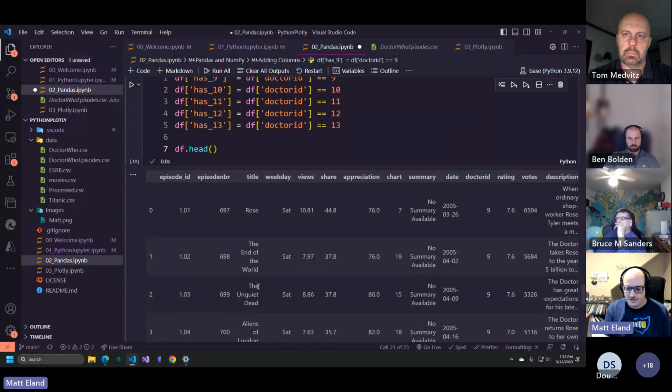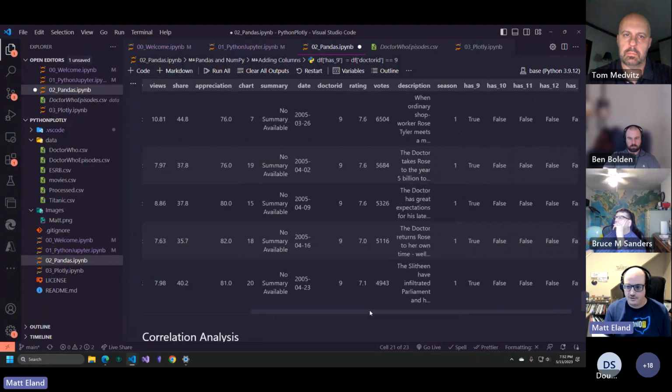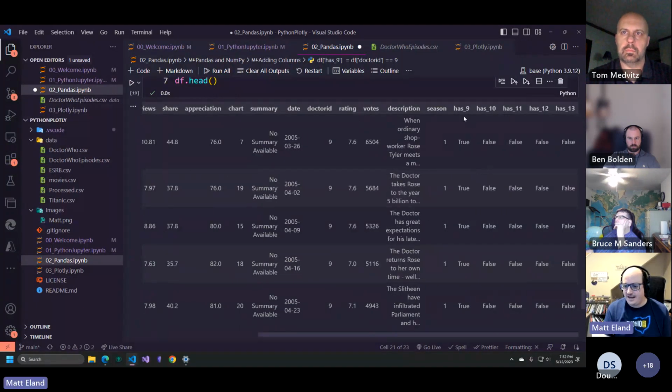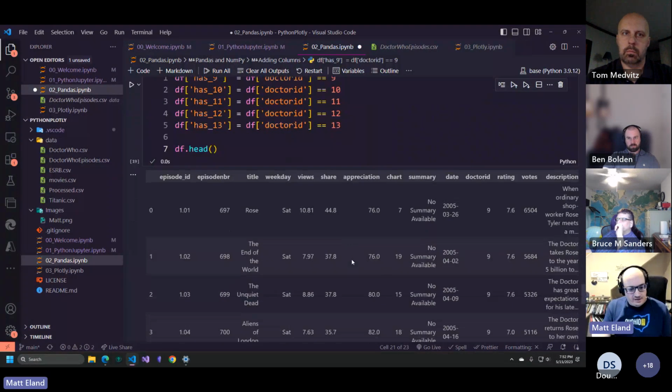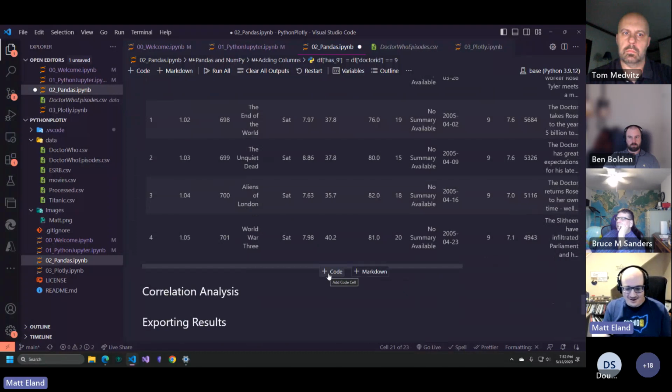Now I'm looking at this, and if I scroll right over here, I've got has 9, has 10, has 11, has 12, has 13. And we can see this is kind of sequential data. So most of them start with the 9th doctor. So that makes sense that all these would be true and all these would be false. But just like that, I can add in new columns, and that's really not a whole lot of code for me to do that. Now, there are some things that are a lot of code.